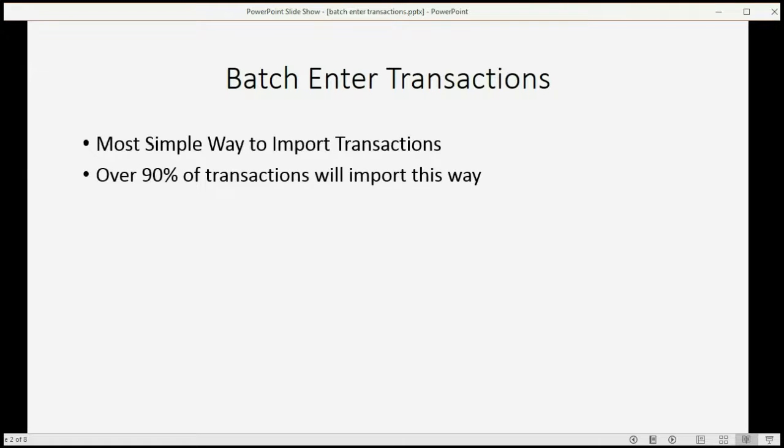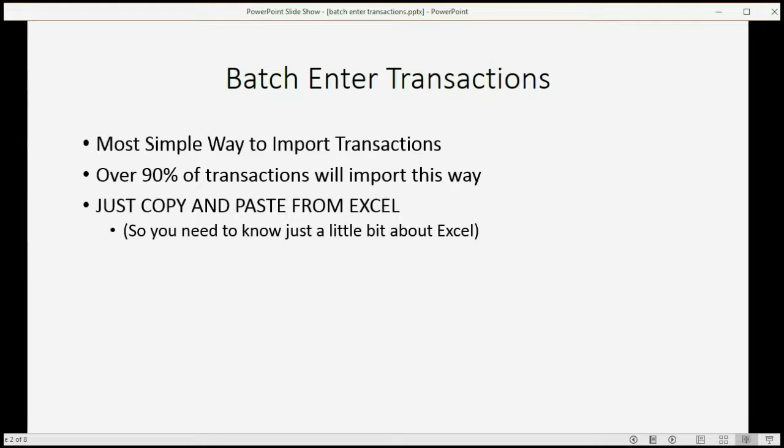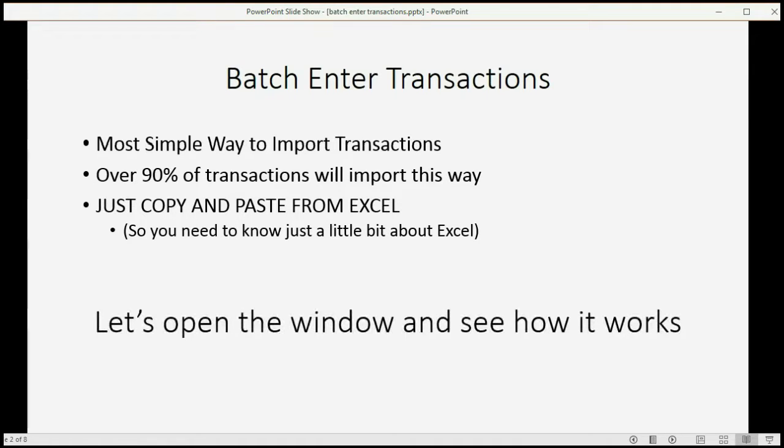Over 90% of the transactions that a company typically has will import this way, and you just copy and paste from Excel. So you need to know a little bit about Excel, but very little, because all you're really going to do is copy and paste. Now let's open the window and see how it works.